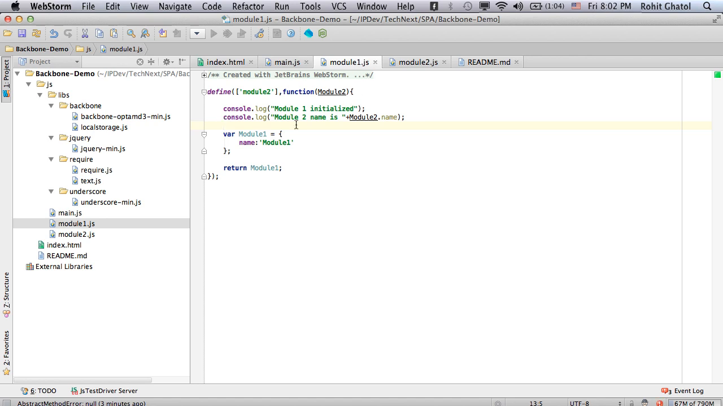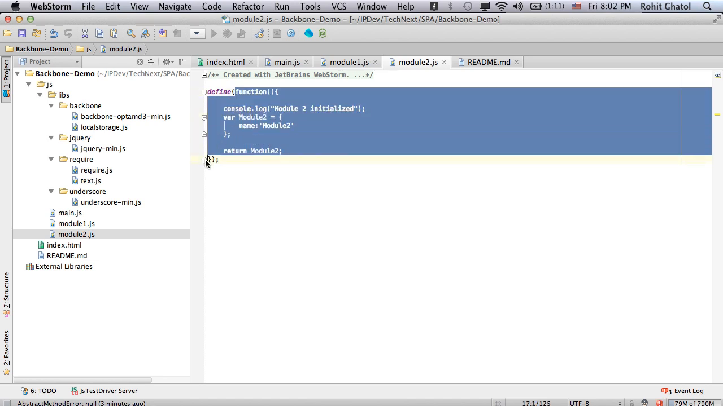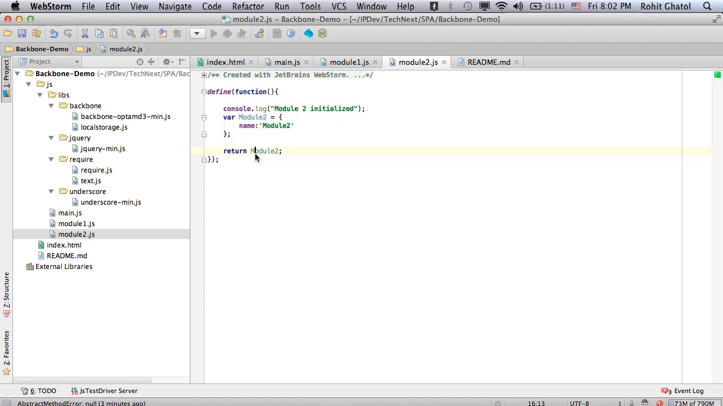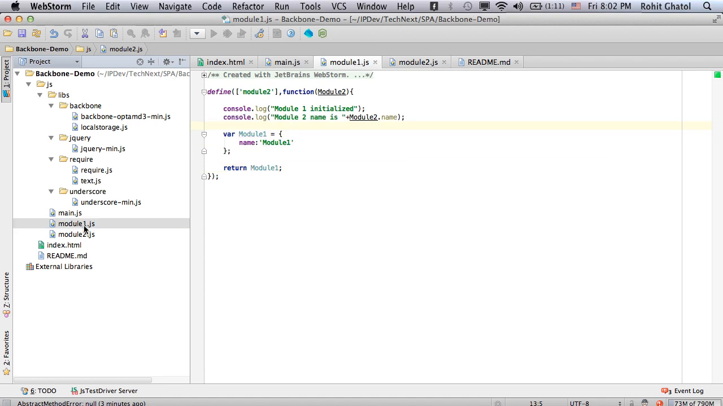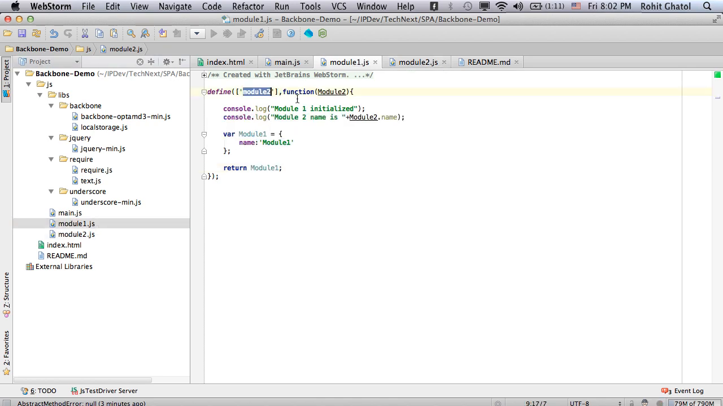Now note, in module 2, this module doesn't depend on anything. That's why we're declaring the function directly and returning module 2. In case of module 1, we are saying that it depends on module 2. So we are saying load module 2, that is, load module2.js. Once you load the JS, whatever that JS returns, which is module 2, pass it to the function.